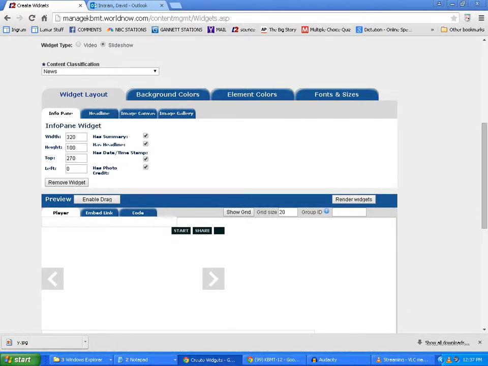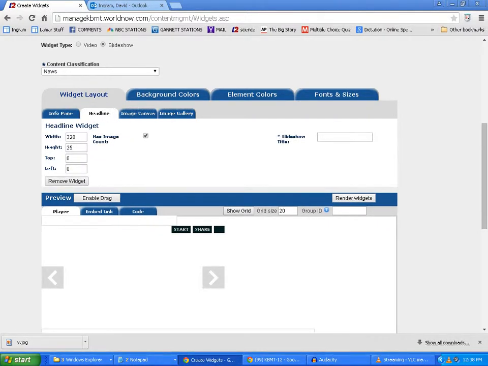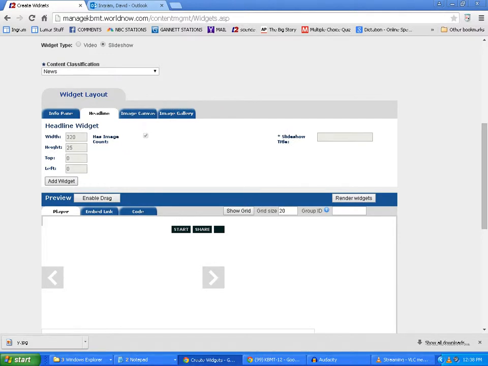These other 2 options, headline and info pane, we're not going to use. So we're going to go to the little button at the bottom that says Remove Widget, and I clicked it. You'll notice the button now says Add Widget. It's asking me if I want to add it back. No, I don't. So I'm going to click on Headline and do the exact same thing. I'm going to click the button that says Remove Widget, and those 2 sections go away. So you only have to worry about Image Canvas and Image Gallery.